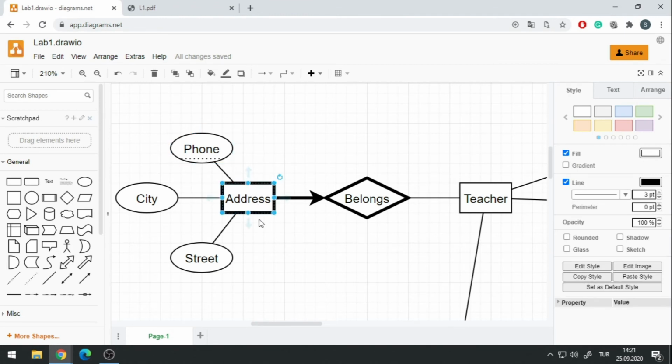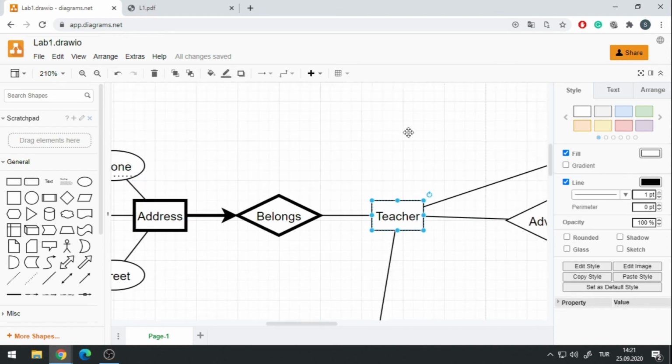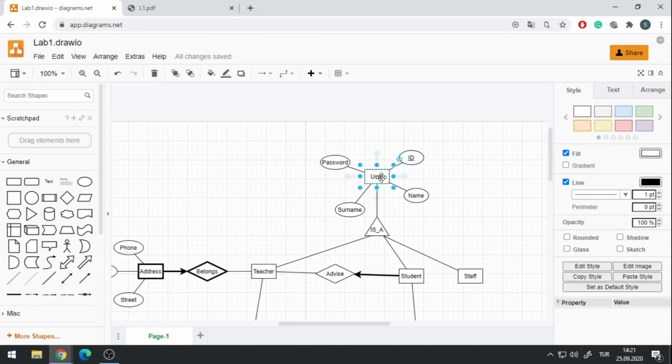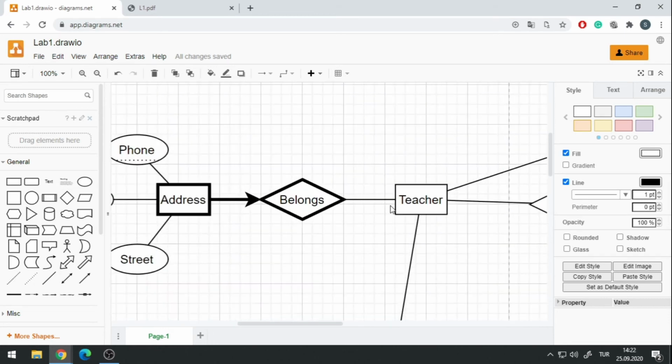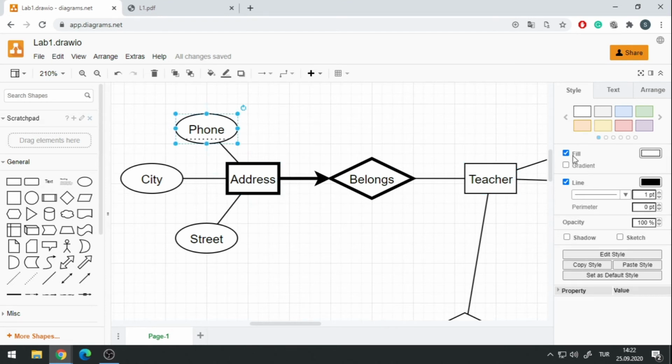I say that address is a weak entity, and then to identify a unique address, I'm using the phone number as well as the primary key of teacher, which is the ID of user. The ID of user is inherited to the teacher. Therefore, in the teacher, I assume that I have the ID. And to find a unique address, I need the phone number plus the ID.